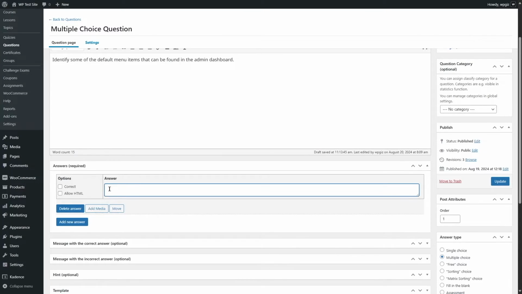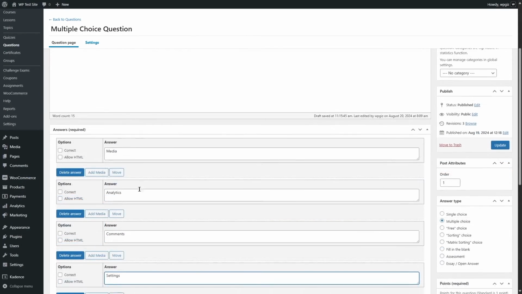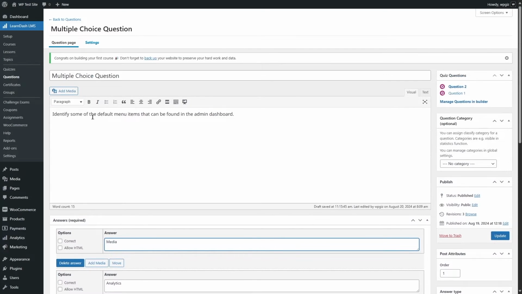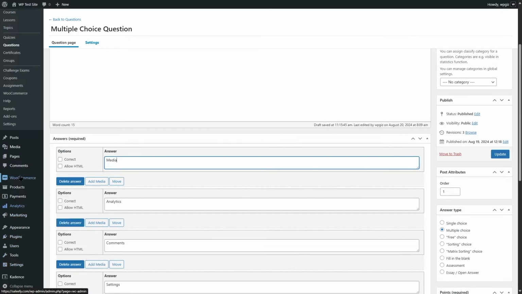So let's go ahead and add in our answer, media. Okay, then we are going to click on add new answer and add in another option. Now using this method, we are going to add 2 more options. Okay, so these are my options. And as you can see, the question says identify some default menu items that can be found in the admin dashboard. So by default, we find the media, then we find the comments section over here and also the settings.